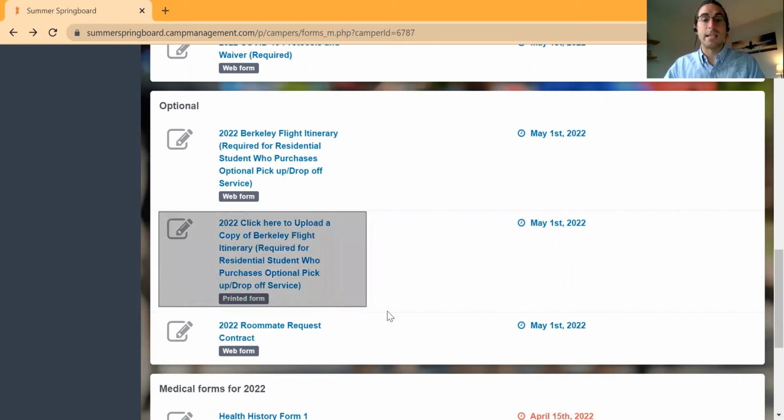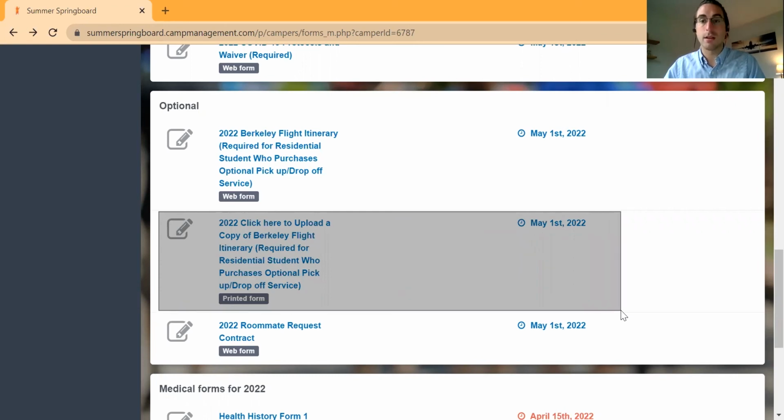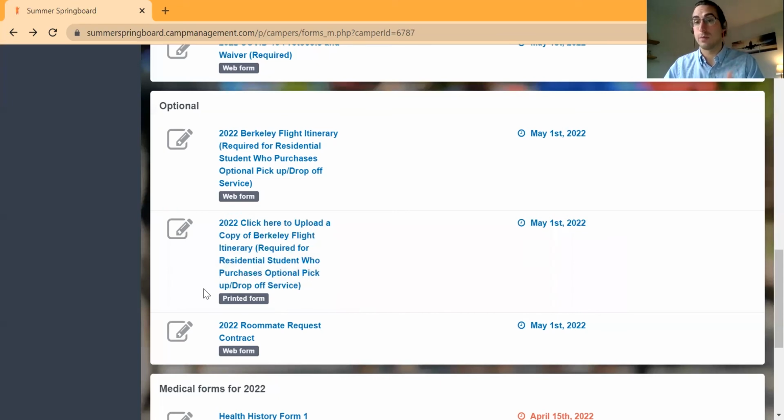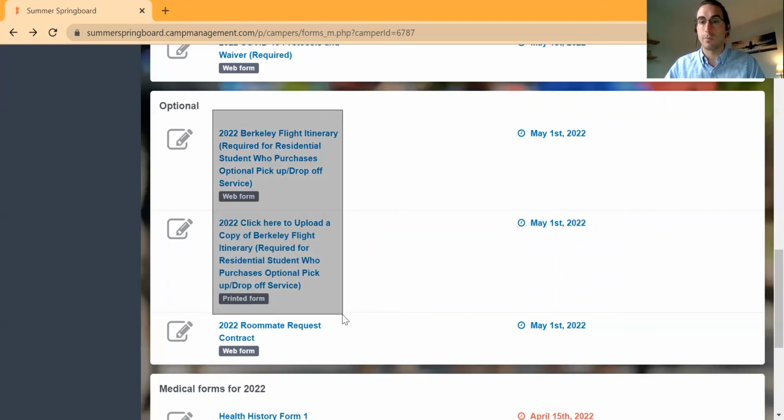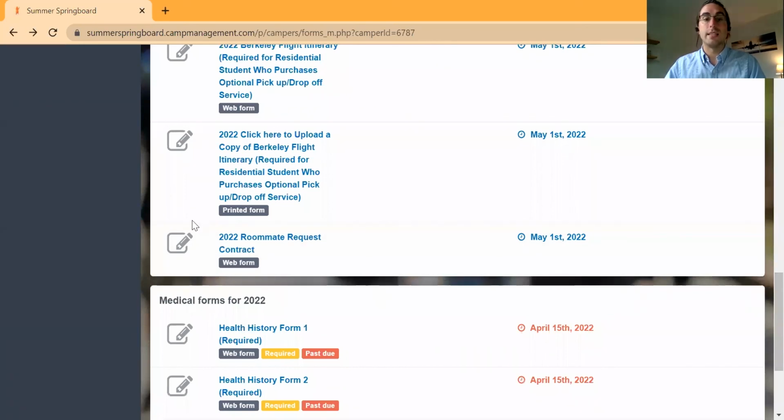The middle form is basically just a photo, again in JPEG copy or a PDF copy, of the itinerary itself. Could be a PDF copy of the email or a screenshot of the confirmation email you received from the airline, something that has a photo version of the itinerary itself. Again, it's a printed form, so you have to upload it, and it's due May 1st, 2022. If you submit the first form, where you manually input the details, we do also require that you upload the photo copy as well. It's not one or the other, it would be both of these forms if you signed up for our airport transfer service.